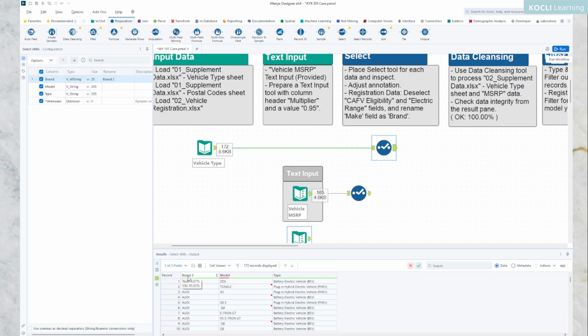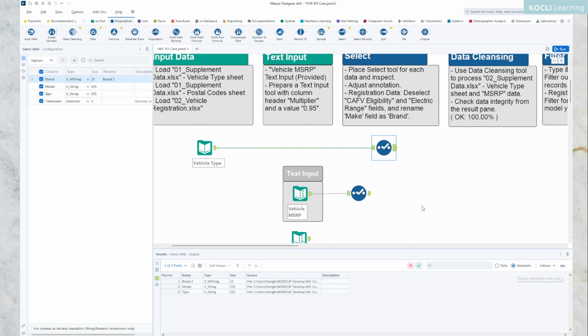And as you can see, the column header is changed. And also, the type and size of this specific column has been changed. You can click it, click the metadata button, and compare the input and output. It's converted as you have specified.